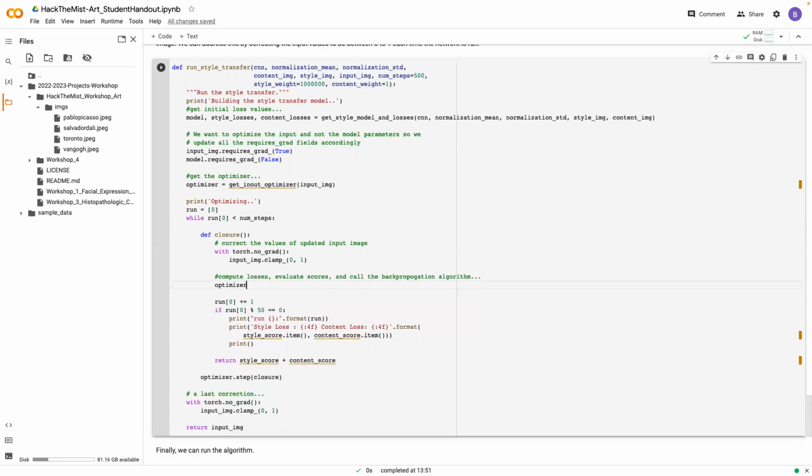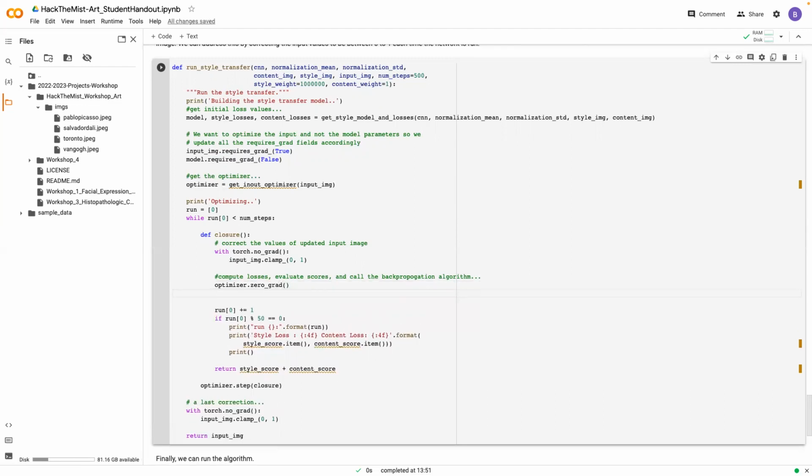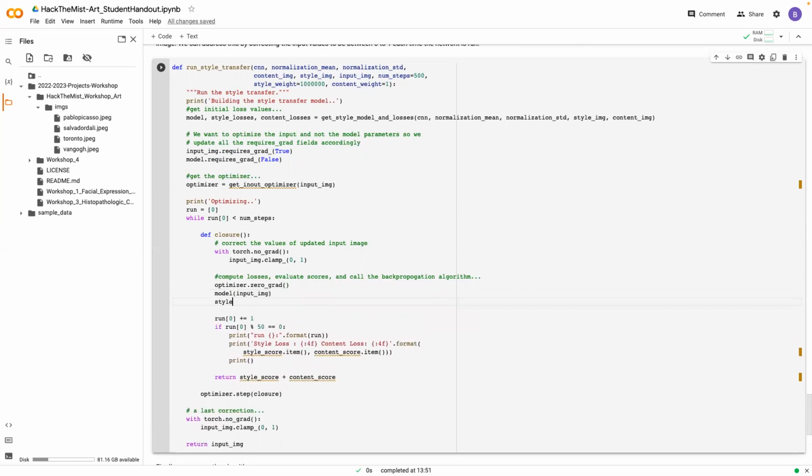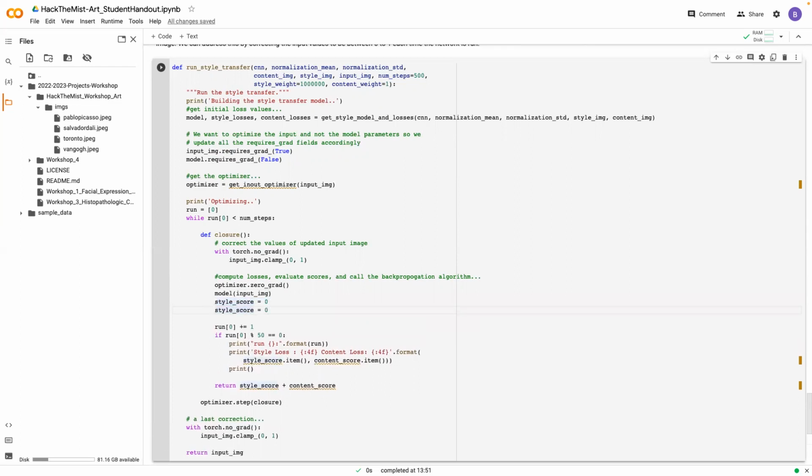The first thing that I want to do is set my optimizer, so I will say zero_grad. Again, I want to improve my images, not my model, not my optimizer. I want to improve my images. And then I will put my input image here. Set the style score to be equal to 0. Same thing for the content score.